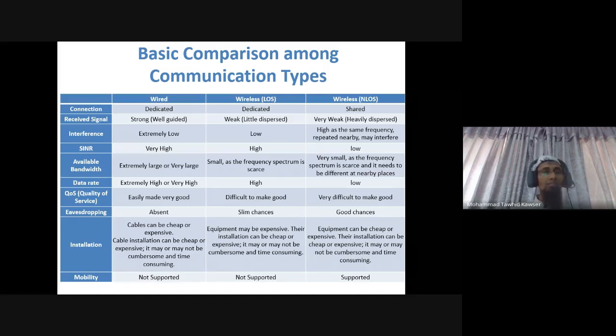But in the case of LOS, you launch the power in the air. It's not like in the wire, where you just put it in, like a pipe. The wire has a small attenuation, but the attenuation is very low. But in the case of LOS, to some extent the signal disperses, because you are launching using an antenna.